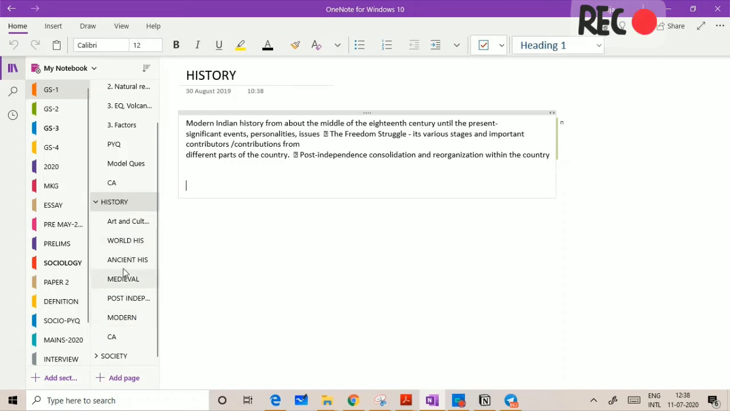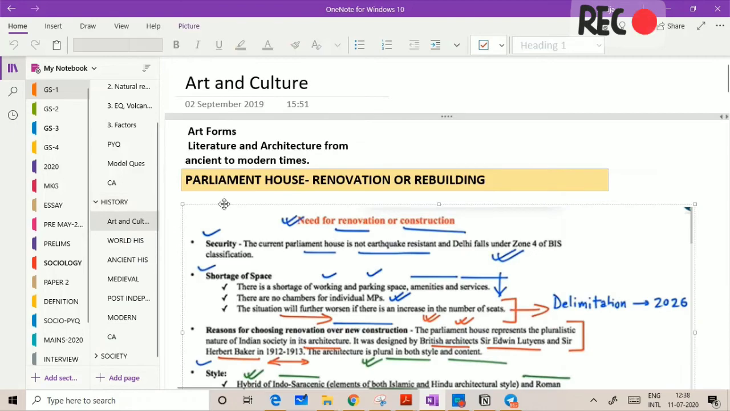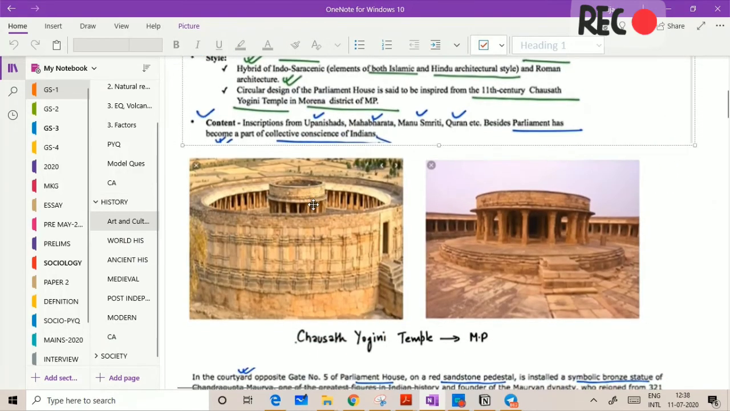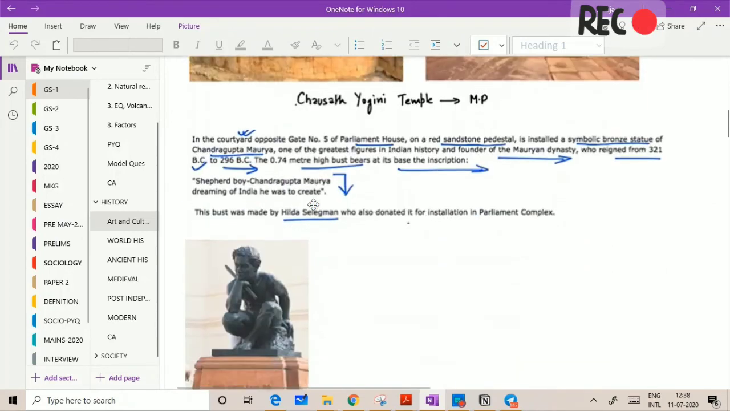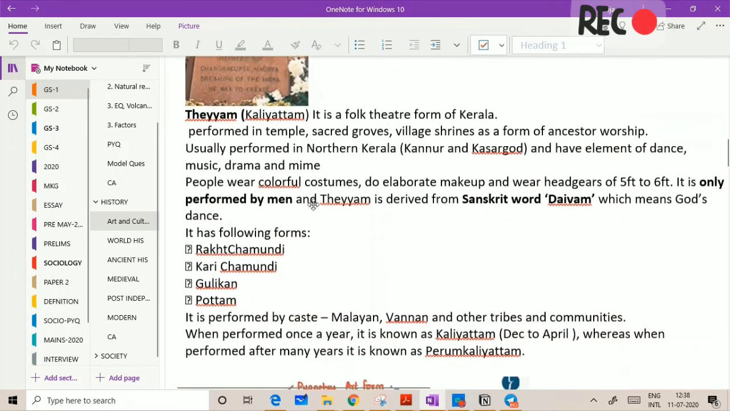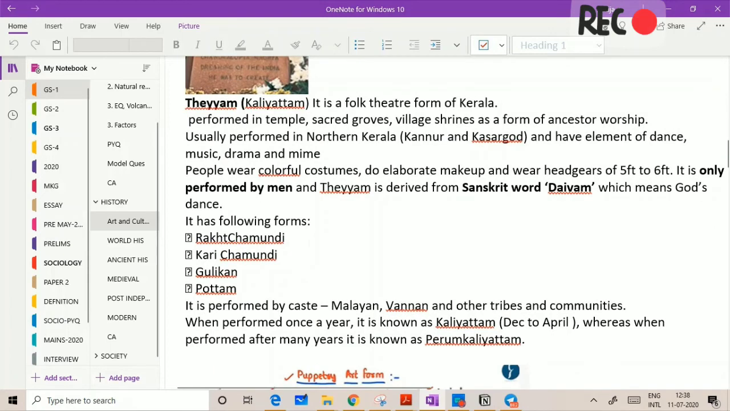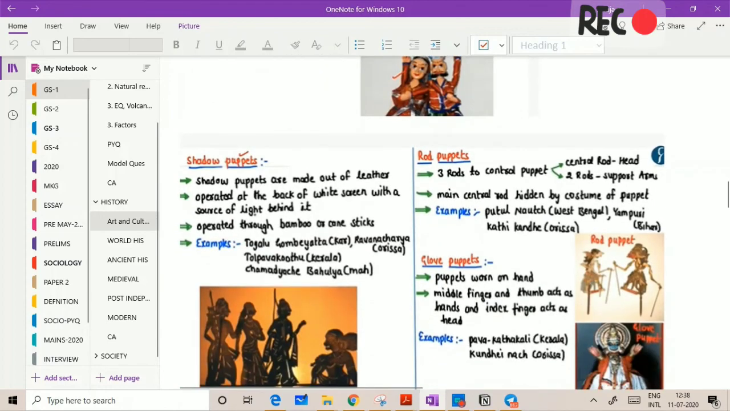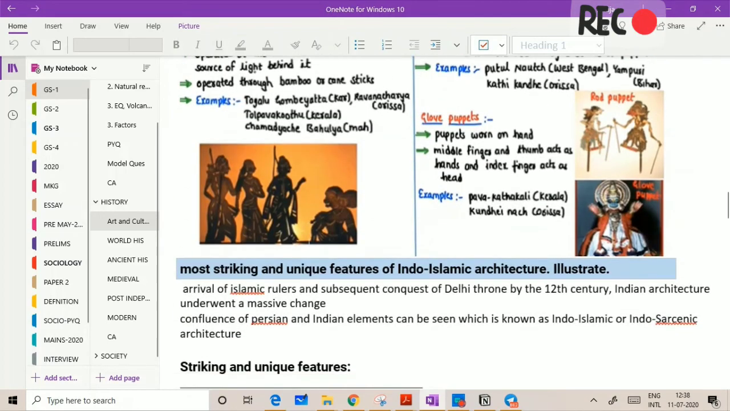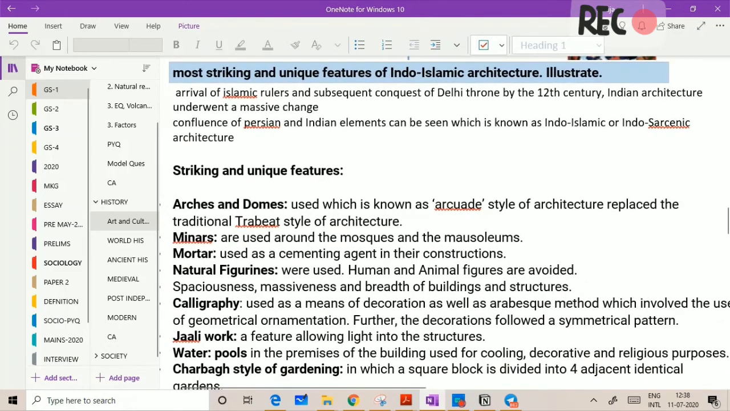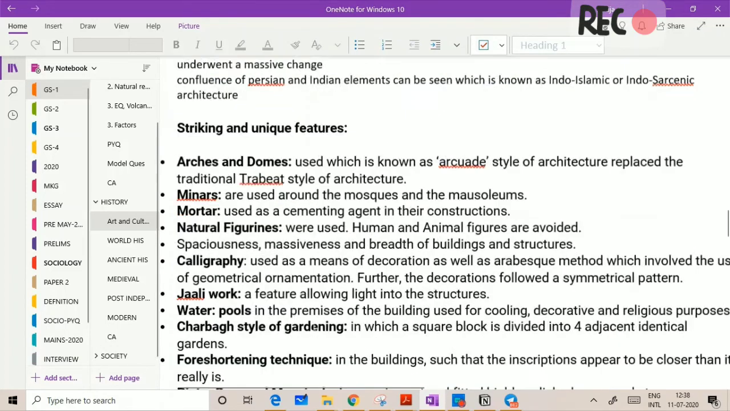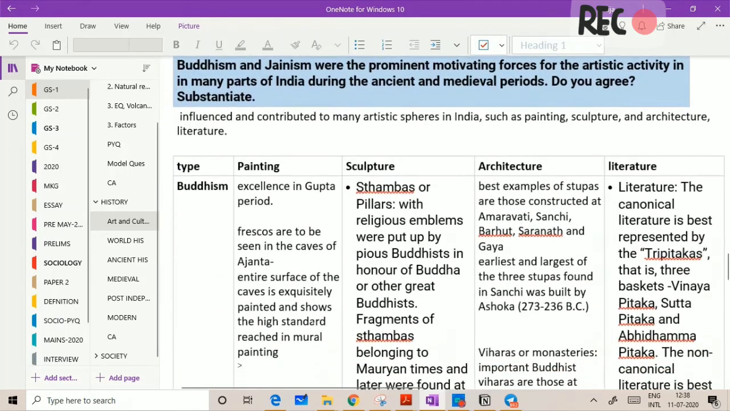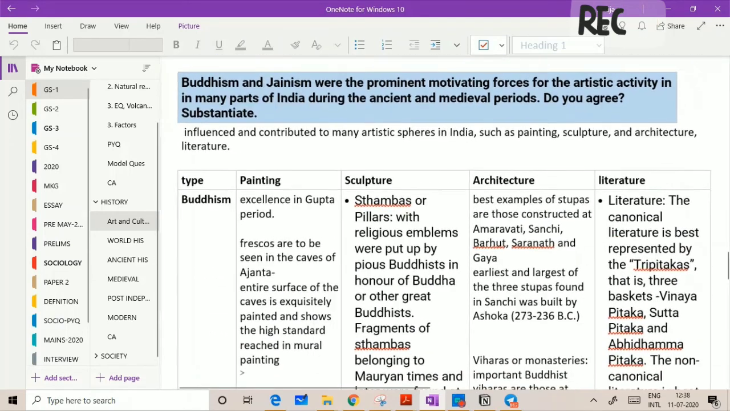Next, coming to history, I have not made many notes, because I have Spectrum, and I have a hard copy also, so only current affairs related material is added to these sections. Here you can see the parliamentary construction and the Theyyam folk theatre, and the puppetry art form. These are all my current affairs notes. I have added these screenshots from the Daily News Simplified, and I'll scroll down, and you can see how you can arrange this content.